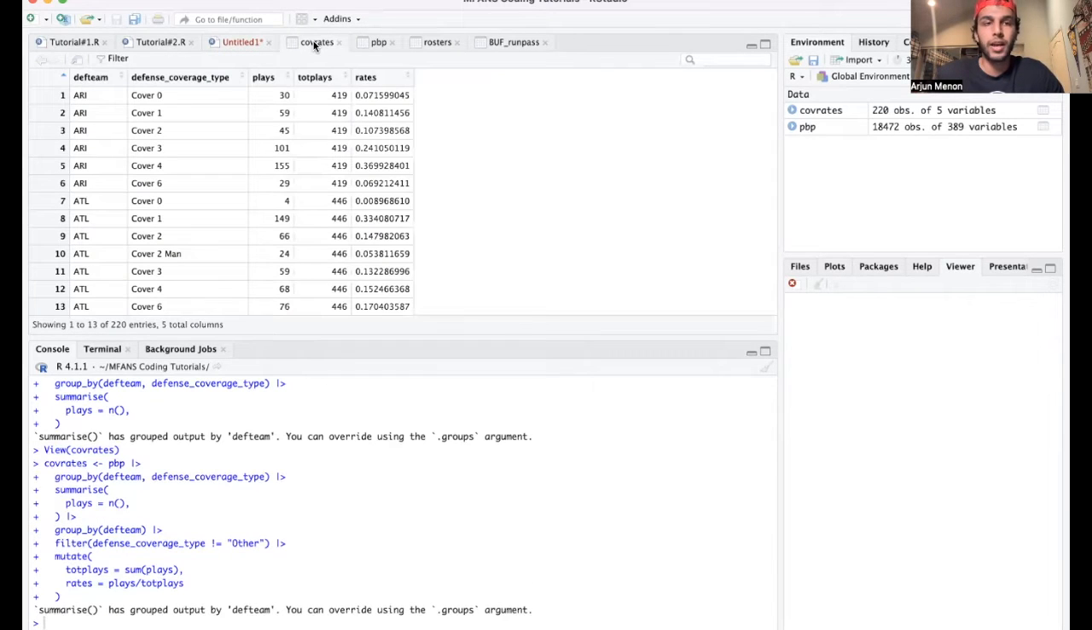Boom. Now what do we get? We get the number of plays that each defense has run with each coverage. We have the total number of pass attempts or plays where the defense has run a coverage in general. And then we have the percentage, which is basically just the plays divided by the total plays. So the Cardinals run cover 0 7% of the time. They run cover 1 14% of the time, and so on and so forth.